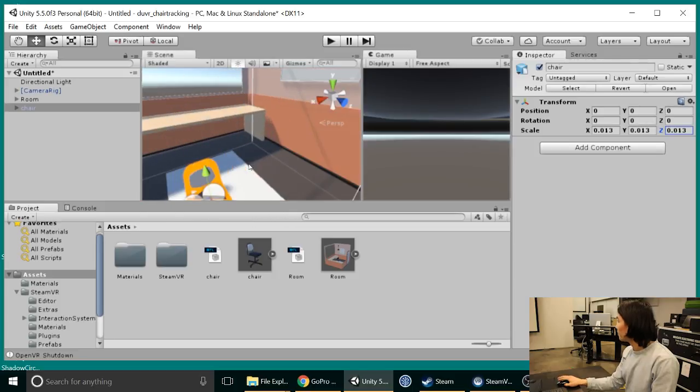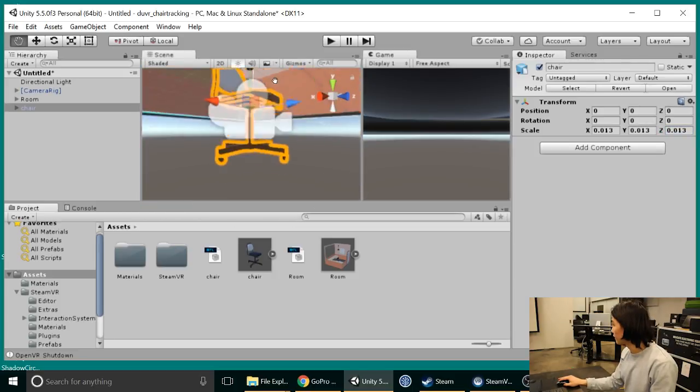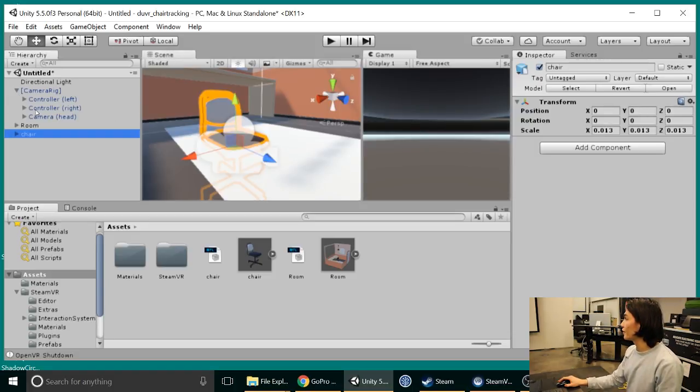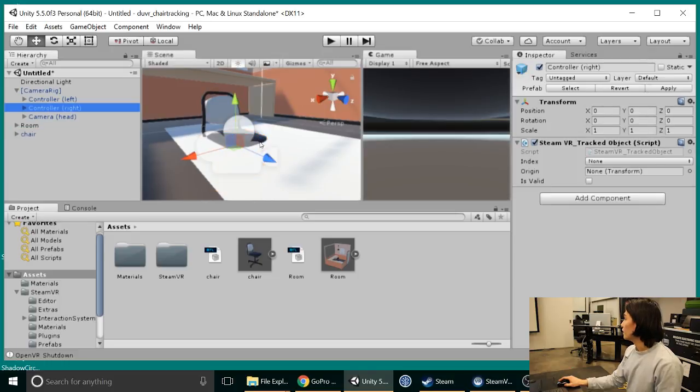All right, so you'll notice that it's chilling right here at our origin at 0, 0, 0, and that's perfect actually, because when we attach it to our controller, you'll notice that it actually begins at 0, 0, 0. So before you press play, the origin of the controller is going to be zeroed out. So we want to make the chair at 0, 0, 0, which is perfect, and we're just going to drag the chair in our hierarchy onto our right controller.